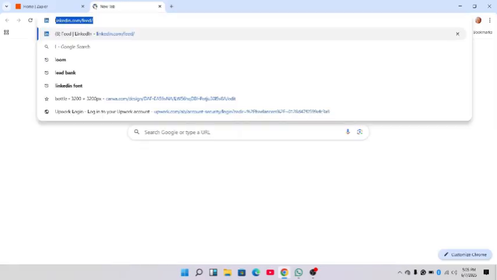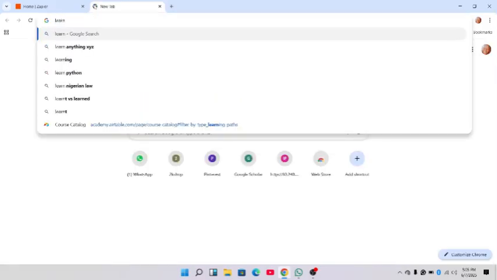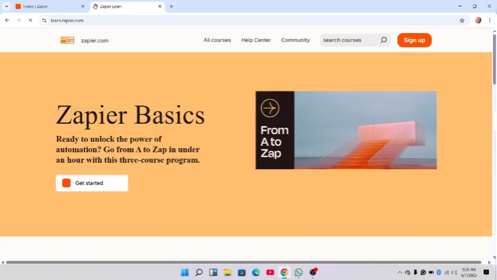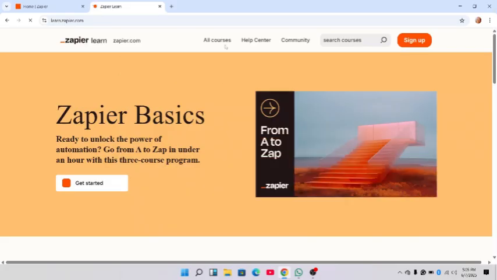You go to learn.zapier.com. I think that's it. Learn.zapier.com. Yes, this is it. You can go over here to check out the whole courses.